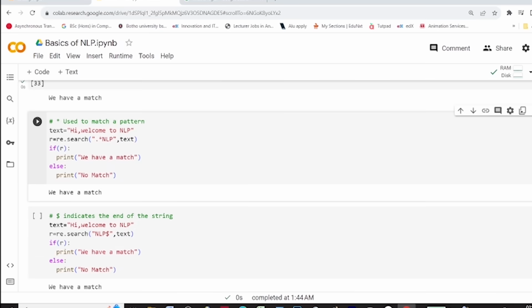Okay, let's come to this part, where we have the asterisk symbol. This asterisk is used to match a pattern. For example, I have a string here, hi, welcome to NLP. I'm just storing that in a variable, r equal to re dot search. In the double quotes, I'm trying to search NLP here. So I've given dot star NLP.